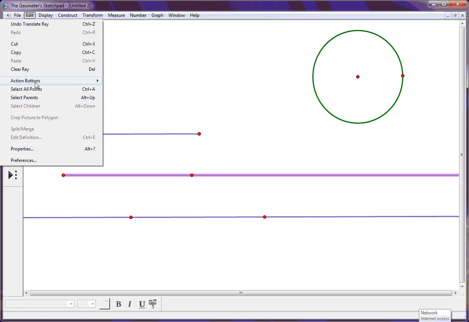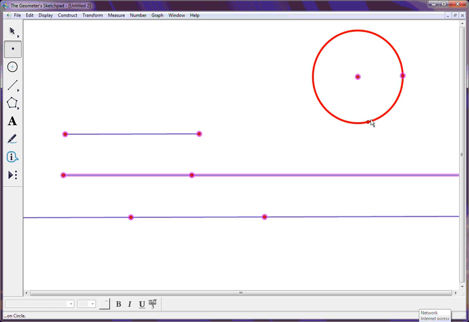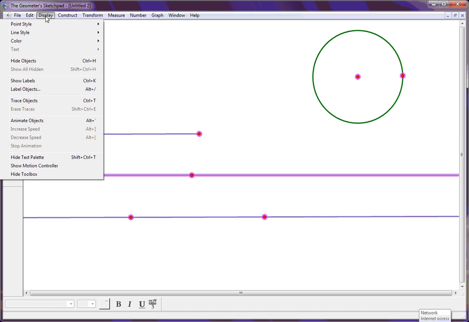Okay, back to the select arrow. If I hit delete, everything's going to be gone because I created all those segments with the points. But if I go under display, I can go hide, and notice it says hide objects. The reason that it says hide objects is I have a ray also selected. So let me point to the ray and deselect it. Now I just have the point selected.